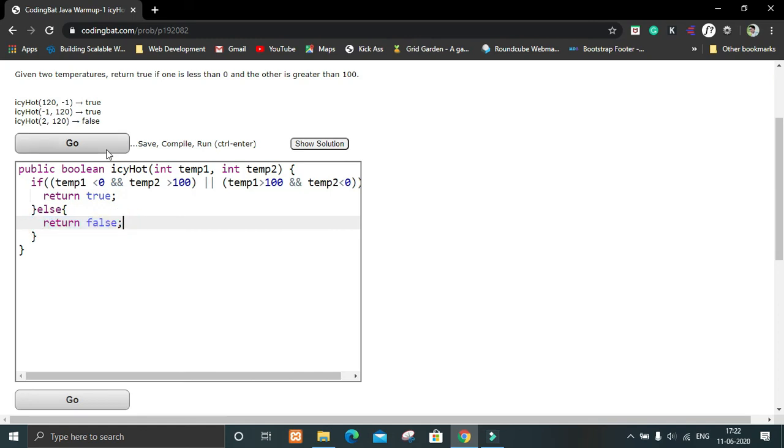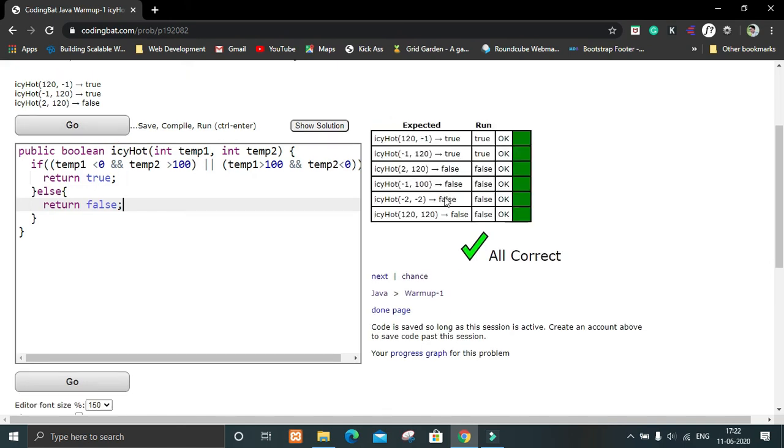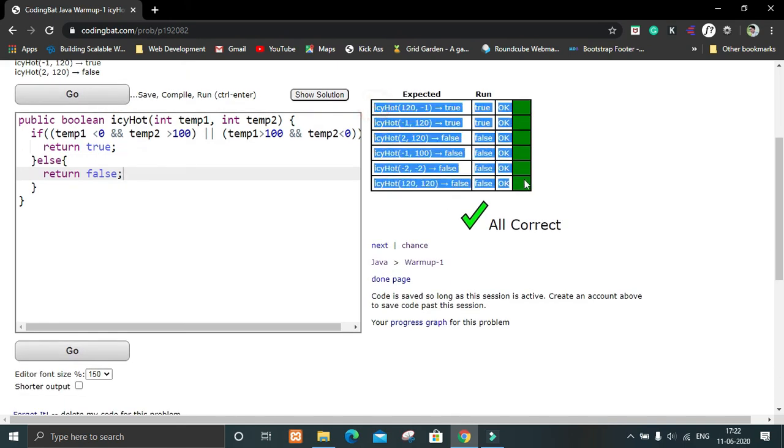So let's see if we are correct or not. So here you can see we have done it successfully, and our program is absolutely correct, and we have passed all the tests that were given to our program.